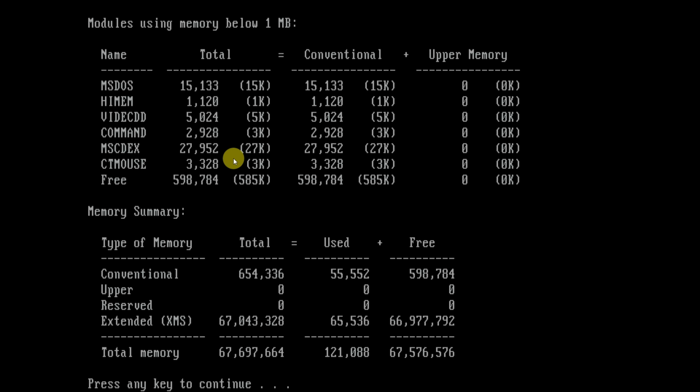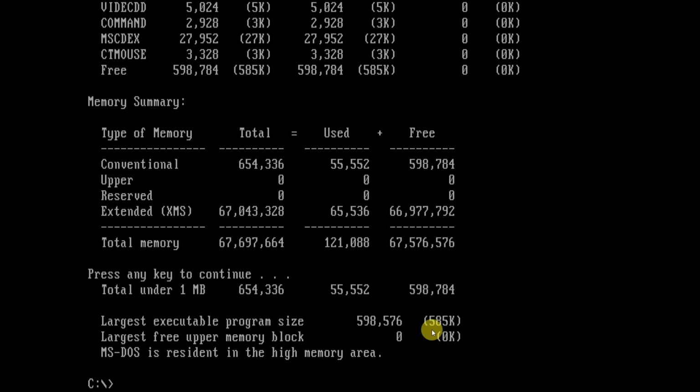Here we go, and we can see the following now, that MS-DOS, the amount of conventional memory it uses, is now reduced to only 15 kilobytes. And all in all, we now have 585 kilobytes of conventional memory, and more games that were failing before are now working. However, we can increase the amount of conventional memory even further.